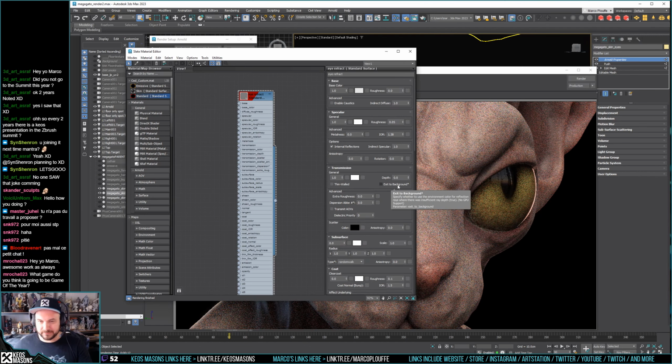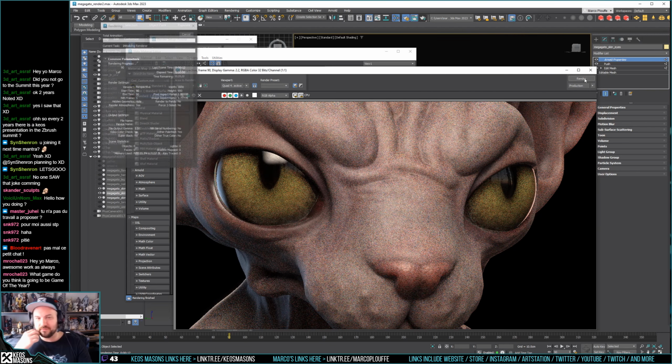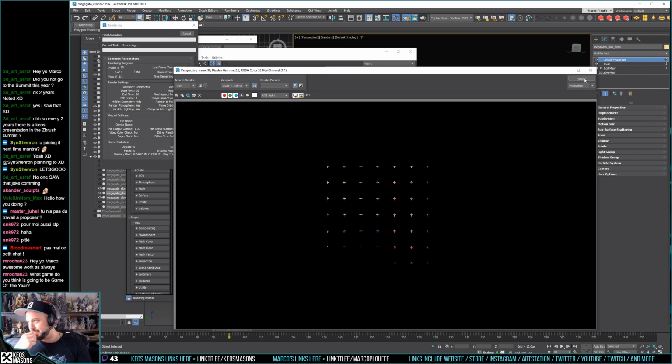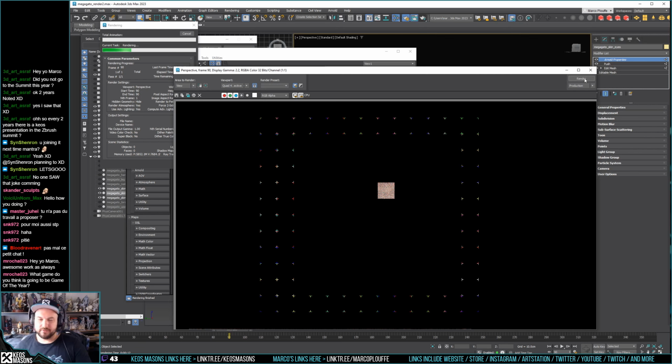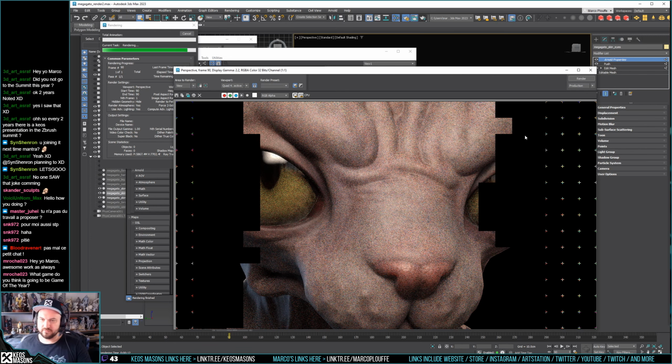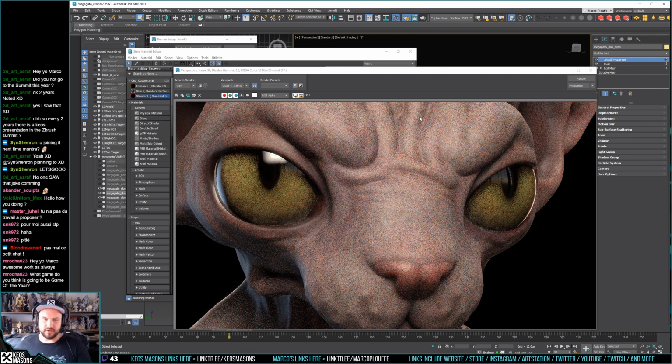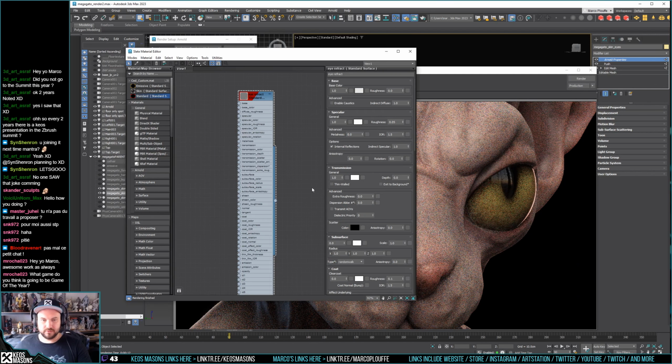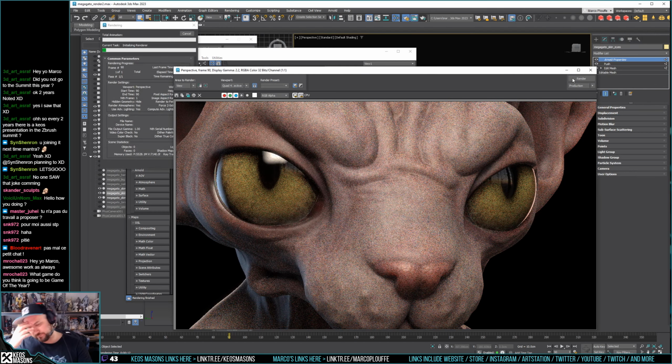Exit to background. Specify whether to use environment color for reflection rays when... Okay, never mind that. So yeah, let's just check 0.5 in the index of refraction, just to see for fun what it does. I'm guessing it's going to make it even more inside of the eye. Will it? No, more outside, actually. Oops, I didn't put it thin-walled.